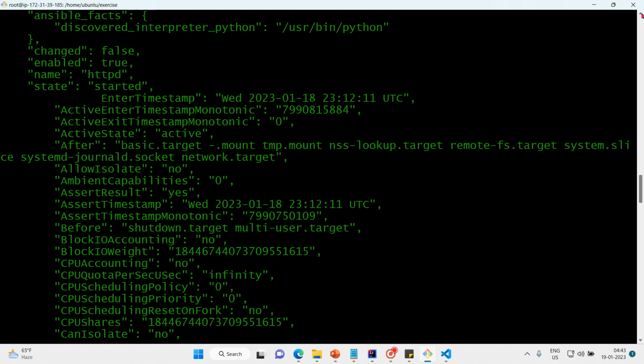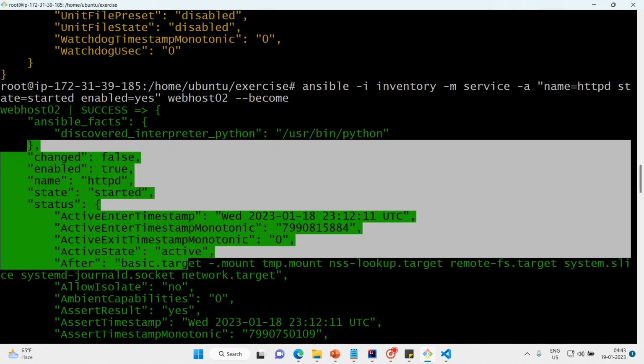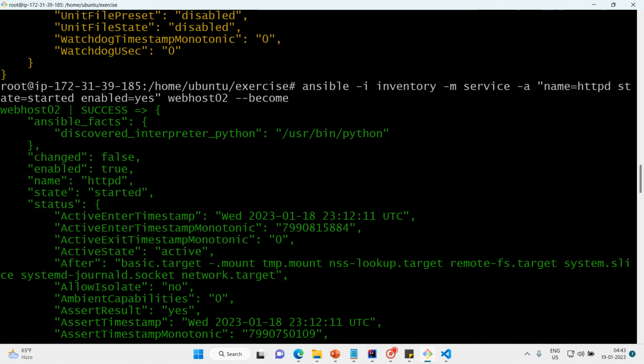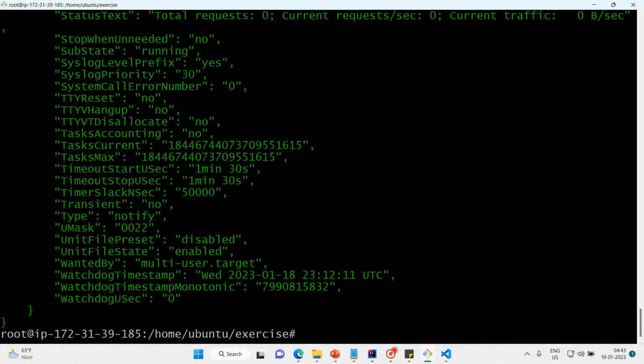Scroll up. Still more. Yep, here it is. Changed: false, enabled: true, name: httpd, state: started. But as it is green, nothing much had happened. Here, if changed is true, that means some change has happened. If changed is false, that means no change has happened. So let me clear the screen.